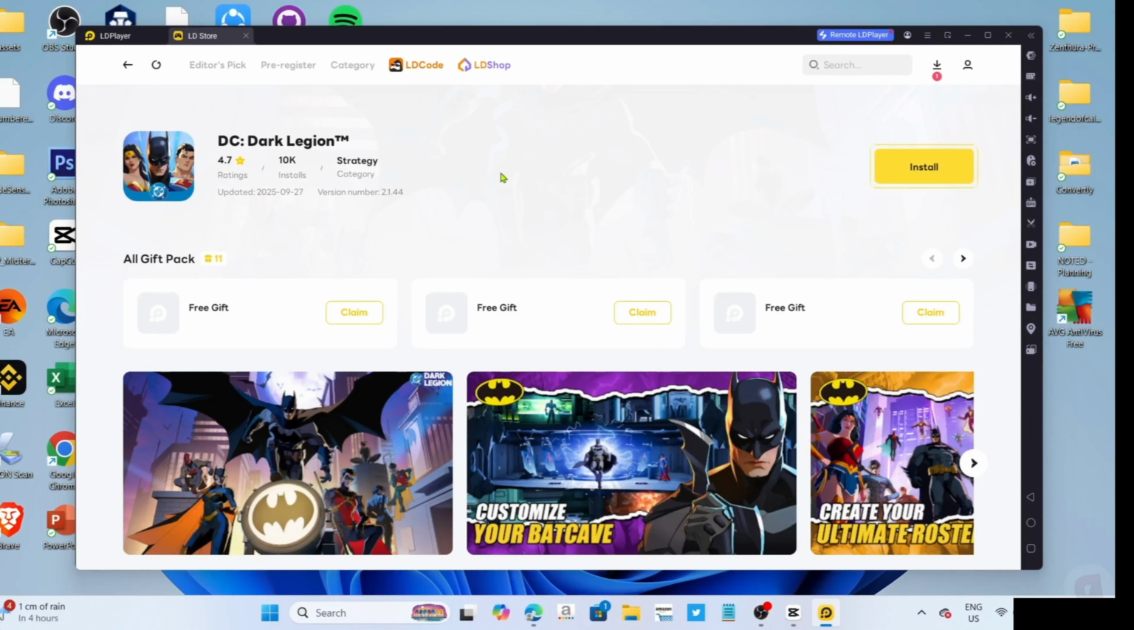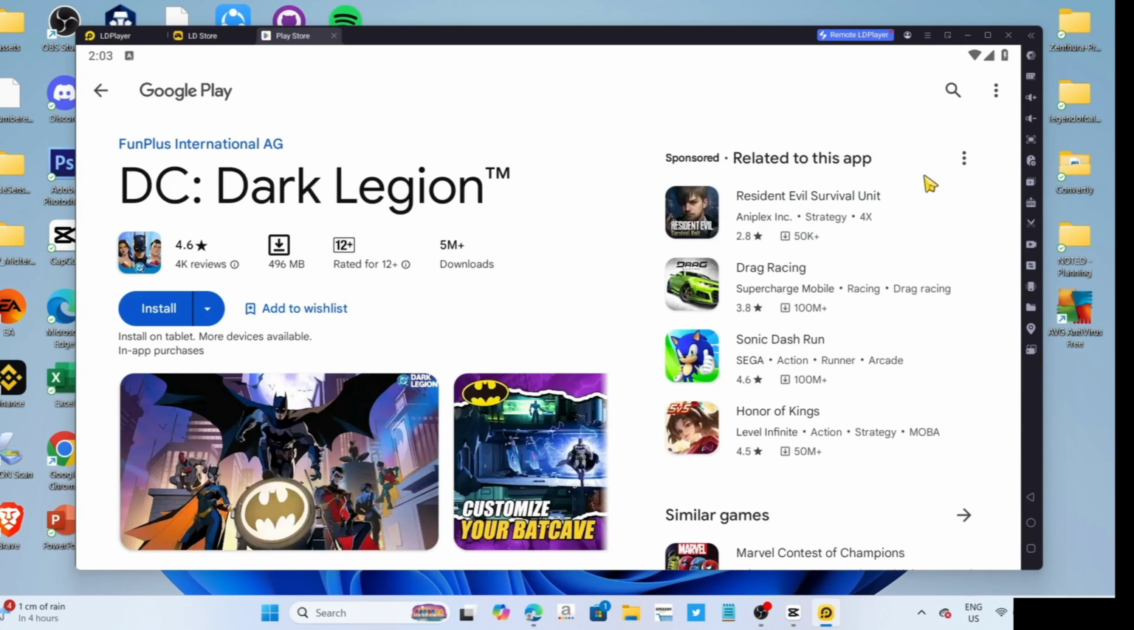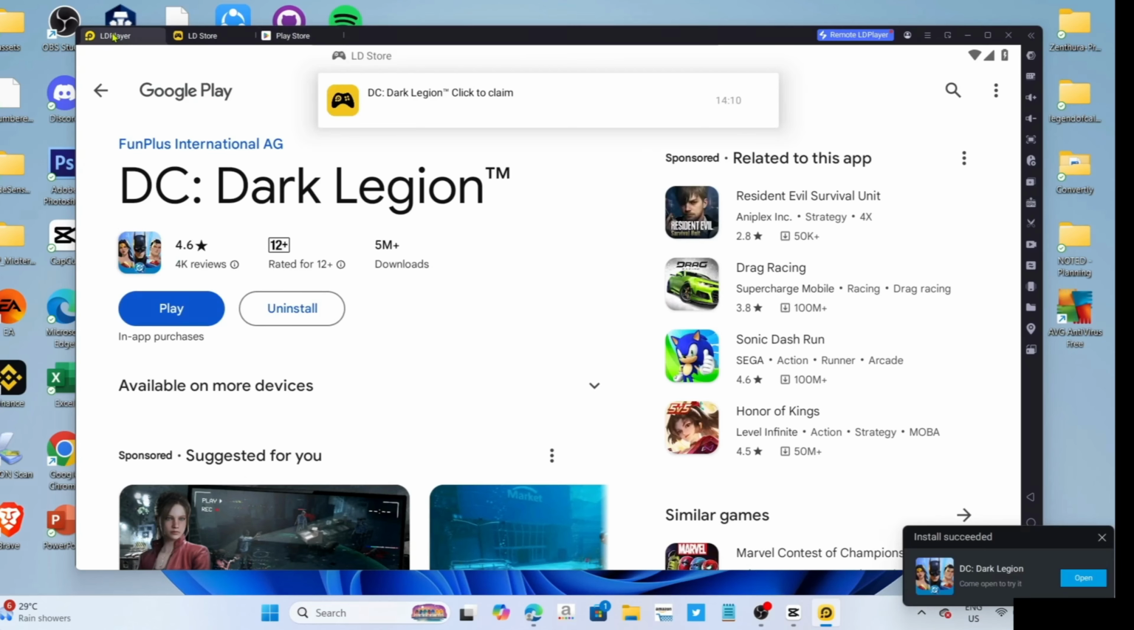Then finally, for the last step, you can click the install button for the game. Then click the install button once again. After that, the game will start installing, just wait for it to finish. And once it's finished, it's done.